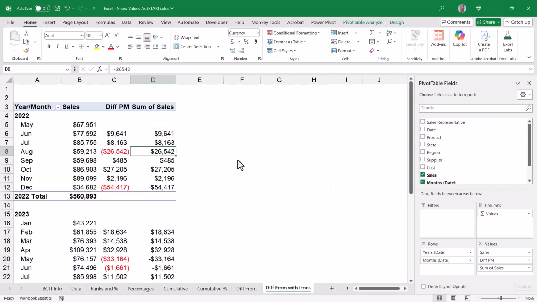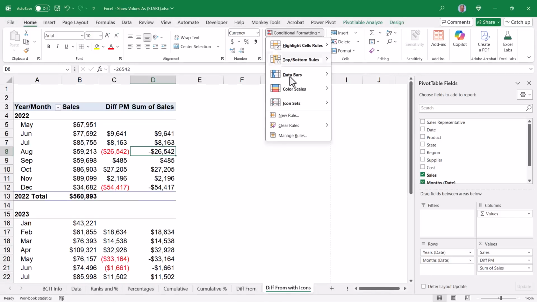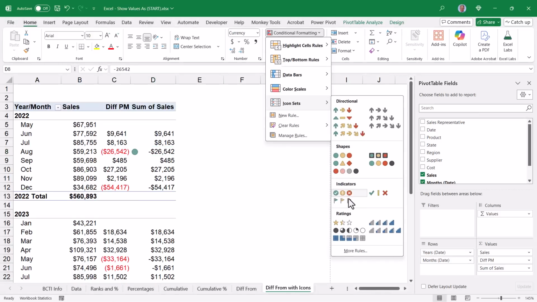But now let's layer conditional formatting on this. With one of those third set numbers selected, I'm going to go to conditional formatting, icon sets, and you can choose anything you want in here. But for me, I think on dashboards, the three triangles, in other words, a green up triangle, a red down triangle, and a yellow line for neutral, is subtle yet still informative.